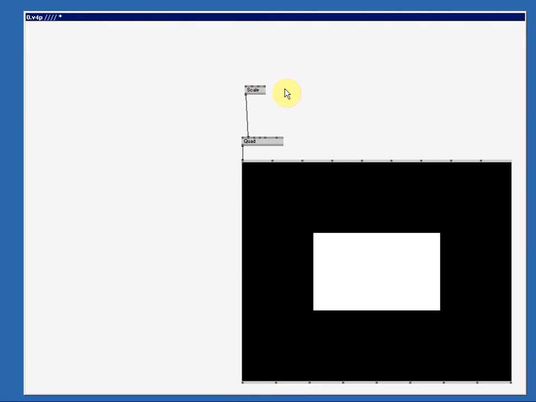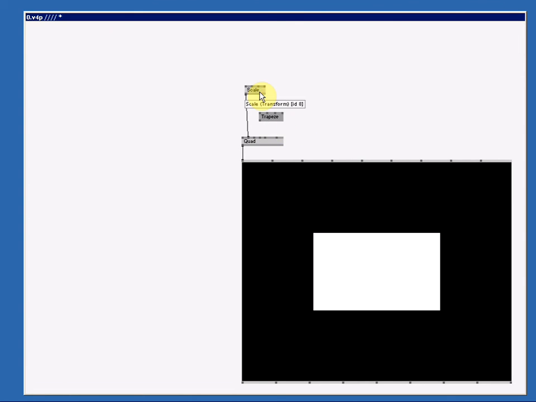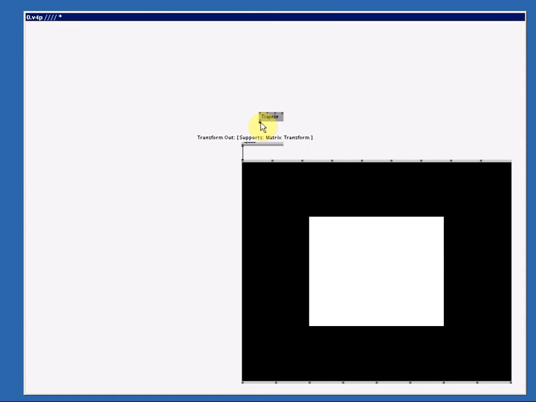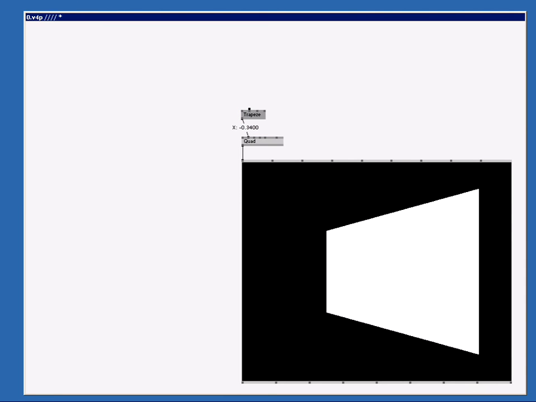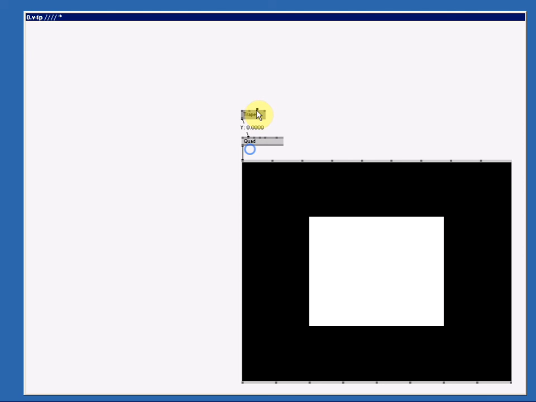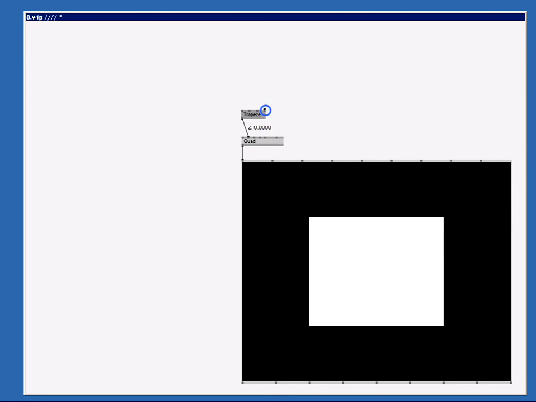Another very cool node is a trapeze node. Trapeze transform. Let's delete the scale and connect the trapeze to the quad. The trapeze node lets you kind of skew your object along the x-axis, along the y-axis, or along the z-axis, which you won't see in two dimensions.